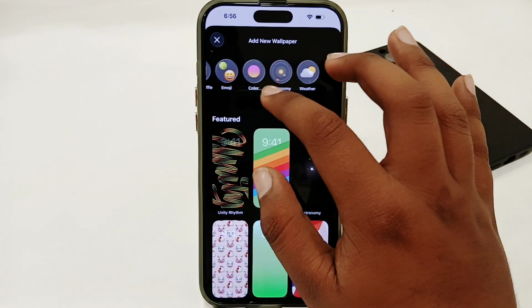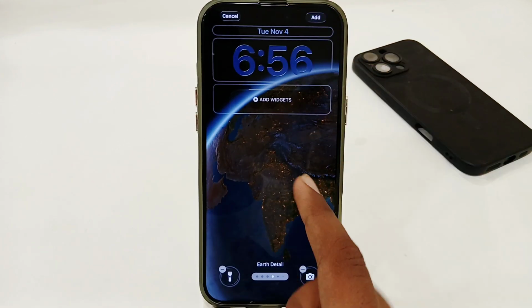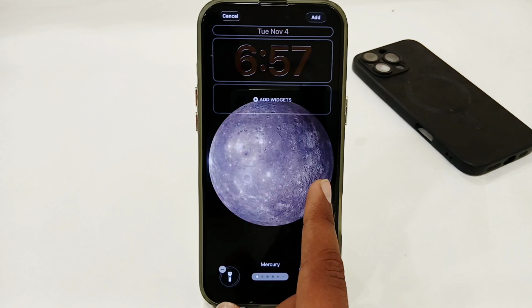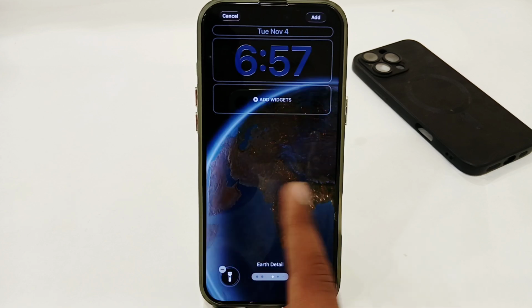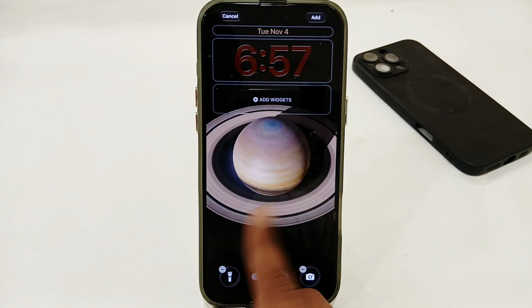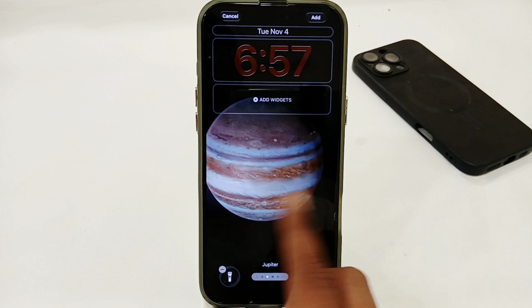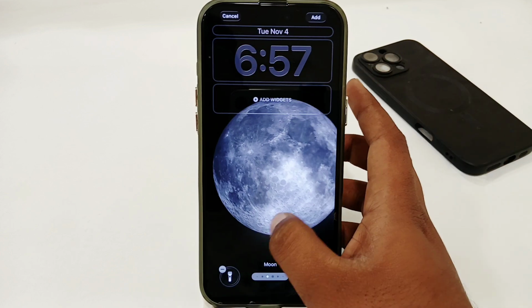And here's the option of astronomy. You can set astronomy photos as your wallpaper. So as you can see, there are a lot of planets and the moon. You can also set the moon as your wallpaper at any different angle from here.